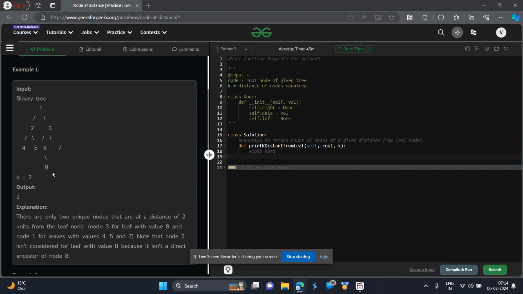See, in example 1, 8 is one such leaf and k is 2. So we have to find any node which is at a distance of 2 from this leaf node. We find 3. 3 is at a distance of 2 from this leaf node 8. Then again 4, 5 and 7 are the leaf nodes.